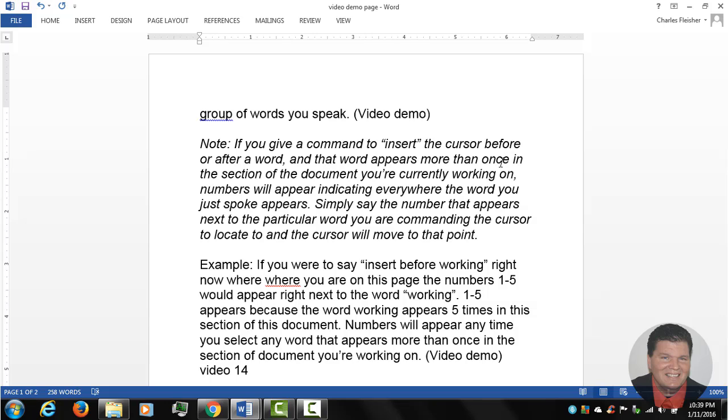Great tip about moving around quickly and effectively within a document using voice recognition, particularly Dragon voice recognition. It's the insert after command. So I'm going to start by turning on the microphone.